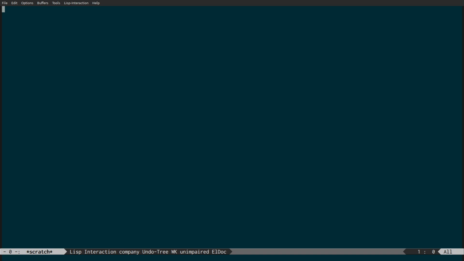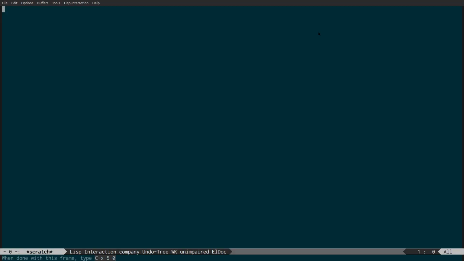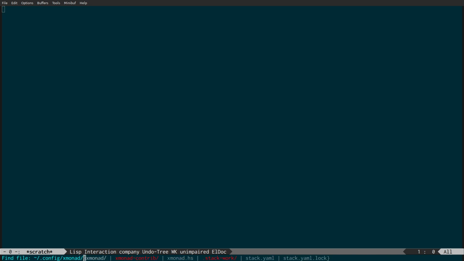So if I kill this window here, and what I'll do is start up a new window using, I have this window set up as a floating scratch pad. That's it, that's the word I'm looking for. So this scratch pad is started using xmonad.